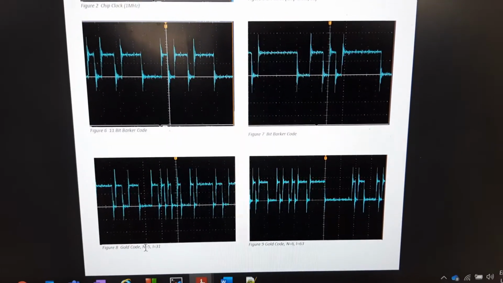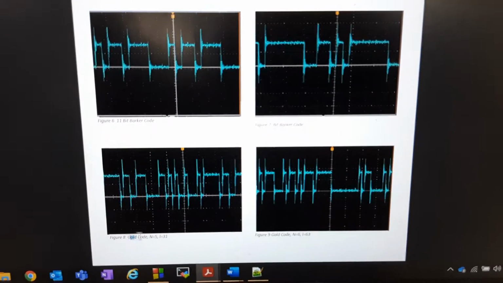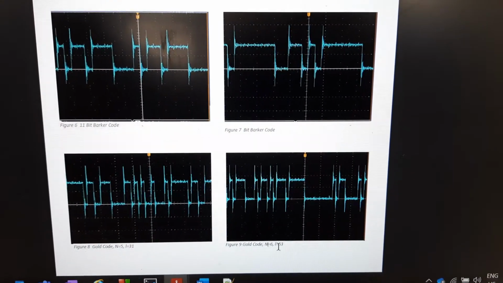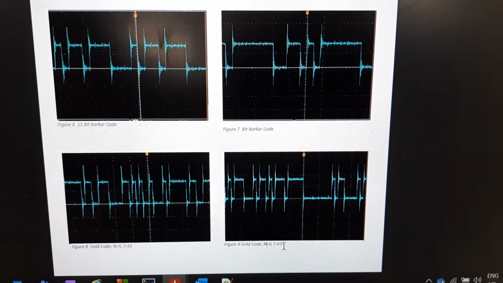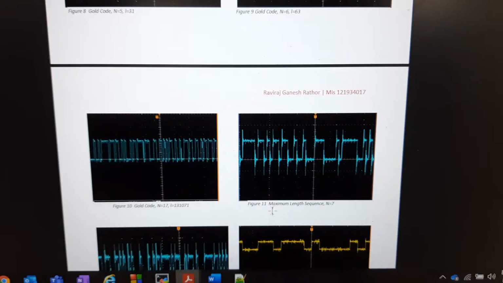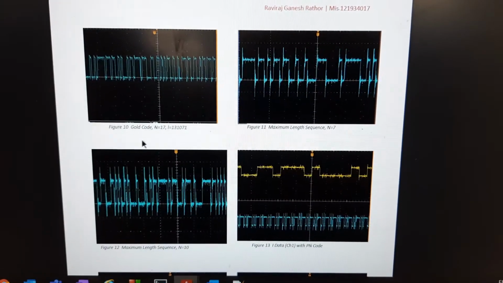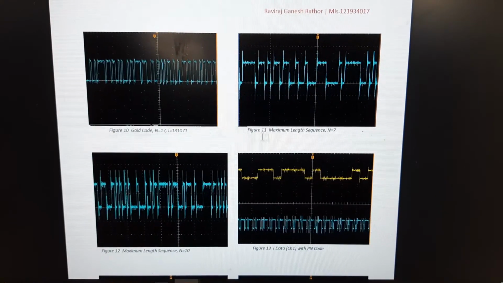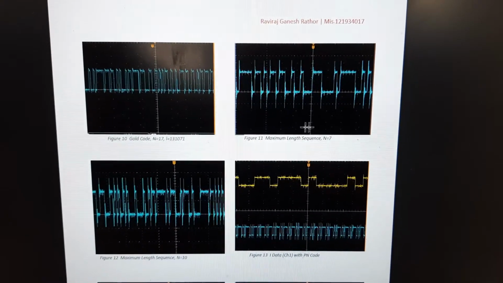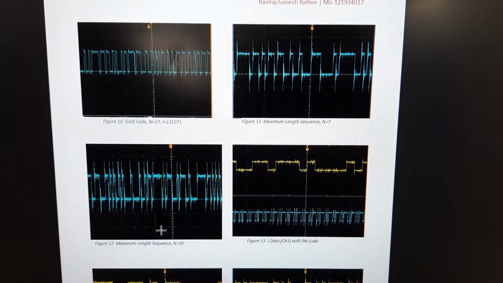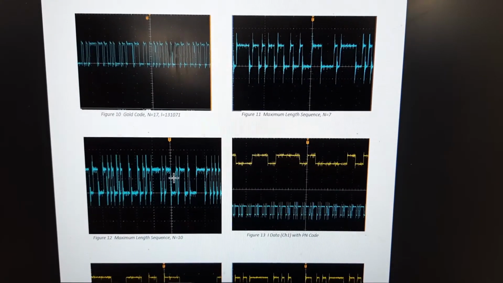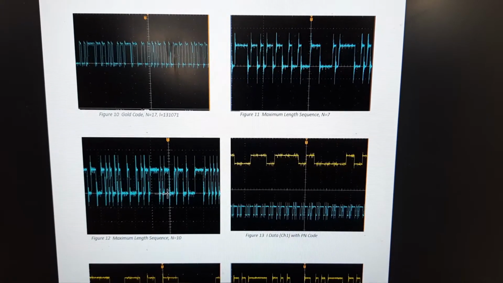This is gold code for n equals to 5 and length 31. This is for n equals to 6 and length 63. So you can see the differences here. For gold code n equals to 7, this is the output. This is the maximum length sequence n equals to 7, and maximum length n equals to 10. You can see the difference. There is too much spreading of the signal.